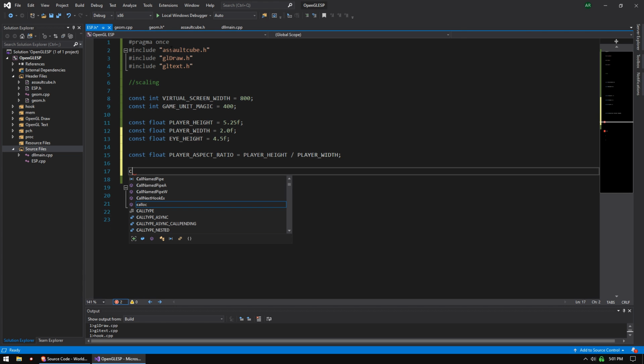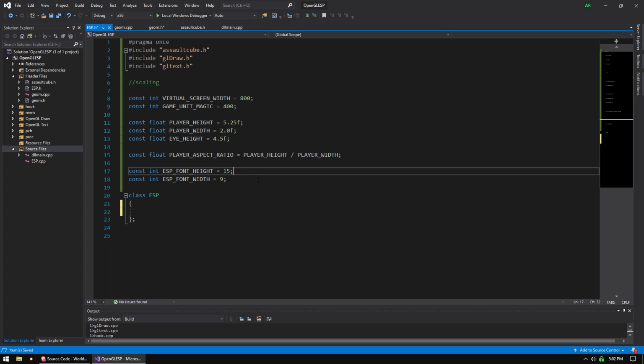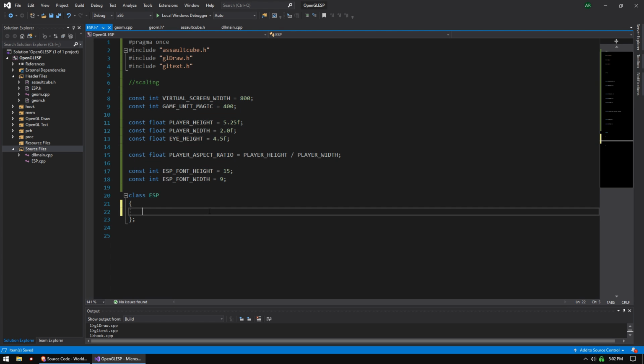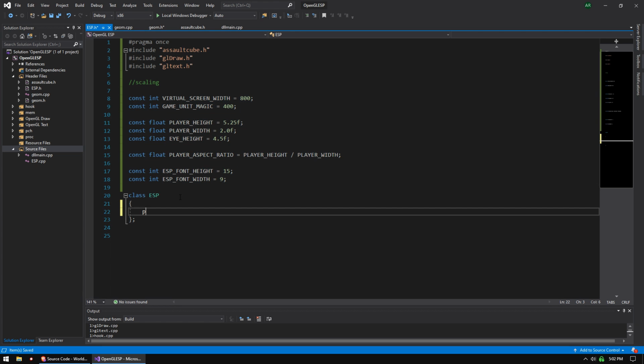And then we have, this is for our ESP text. We're going to do constant int ESP font height equals 15 and constant int ESP font width equals 9 because we are using Consolas font and that is the size. So again, if you're making your own ESP and you're using different things, you'll have to modify all these. But as long as you modify these things, you don't have to modify the actual formula that we're going to be using. So all you do for every new game you hack, you just change these things and you're done.